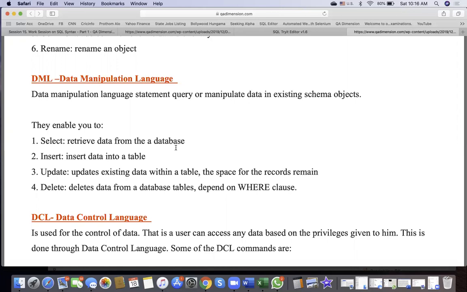So the backend testing, basically, whatever you are seeing in the front end, you have to make sure those are showing in the backend table. So if the front end is showing your first name, you have to find whether this information is also stored in the table, right? So how are you going to find that information?